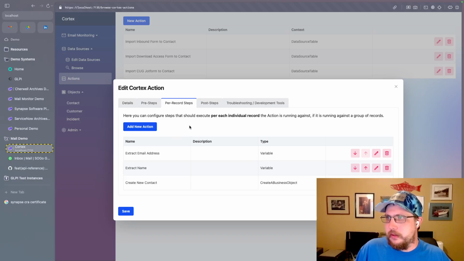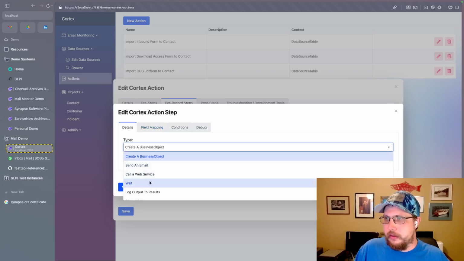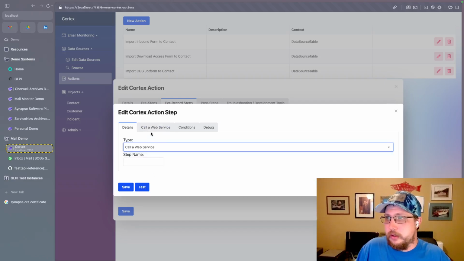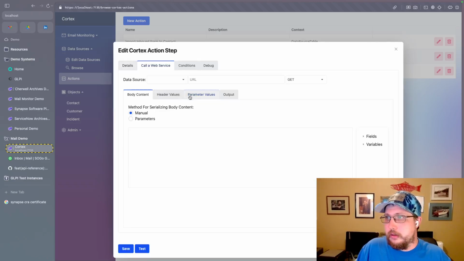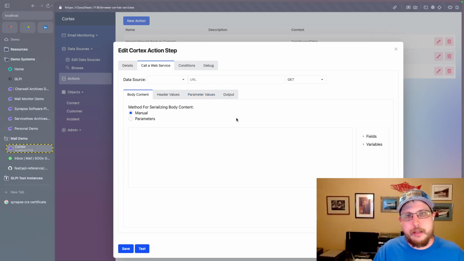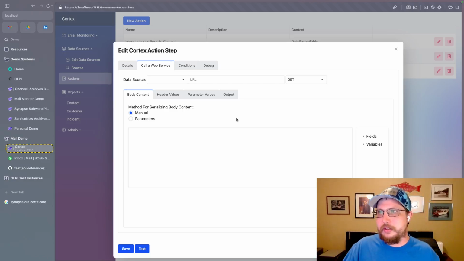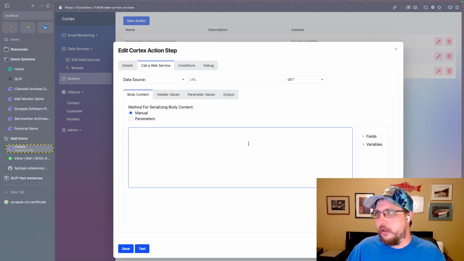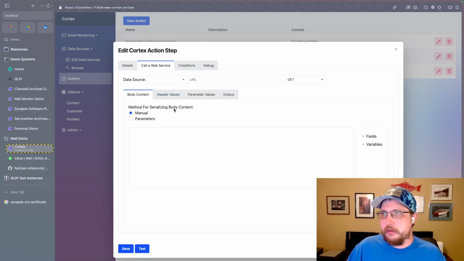Now, in any one of these step categories, we have a few new actions. So we have one where we can call a web service, which is basically just executing an HTTP call to wherever. And this basically looks like Postman. If you're familiar with Postman or another API testing tool, that's essentially what this view is. Obviously, it looks a little bit different because it's within Cortex, but that's essentially what this does.